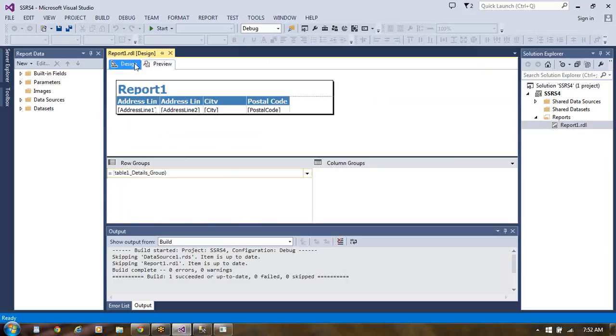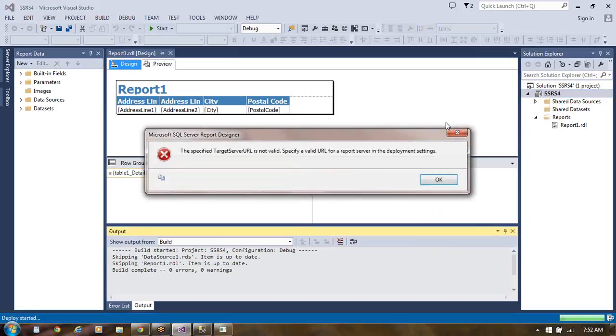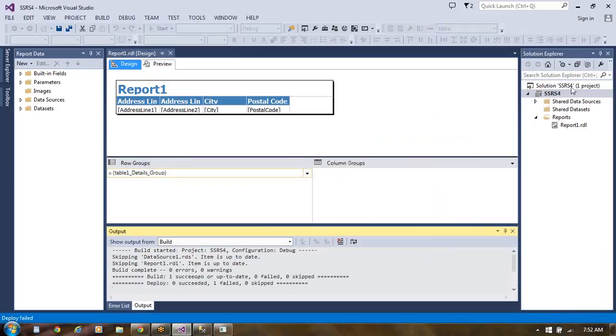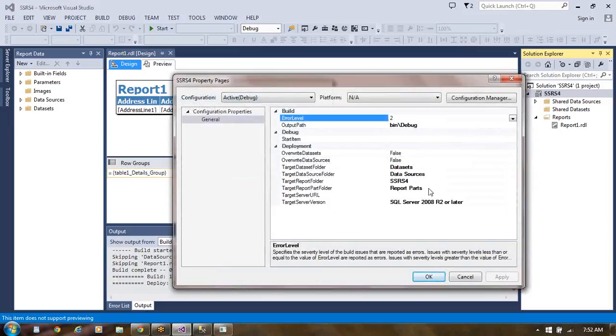But here one problem I face is I could not properly access from the report server. The target URL is not valid, it's saying here. Let me go to the properties and change it. This target server URL is localhost followed by report server. I put report server like this. In the beginning, this is HTTP we put. So click on OK here.